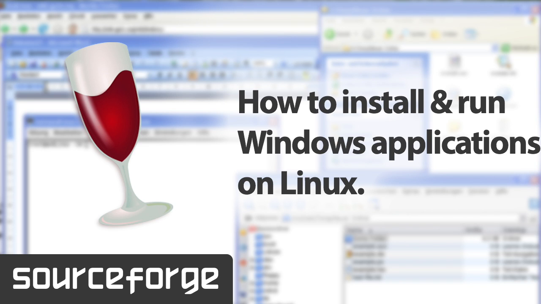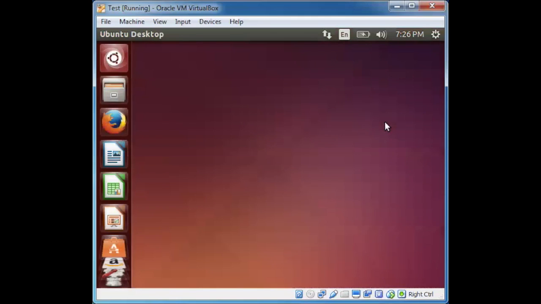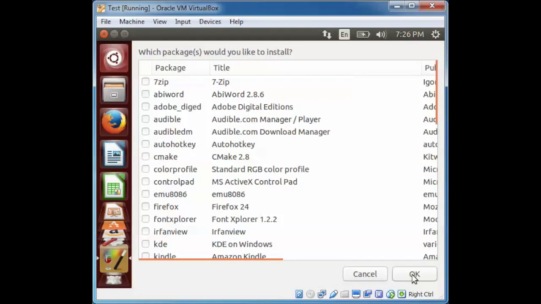So let's start. Search for Wine and click on Winetricks. Now here, select your option. Like if you want to install an app, just click on Install an app and OK. Now here we can see that different software applicable for Windows is appearing. Select any application and click on OK.